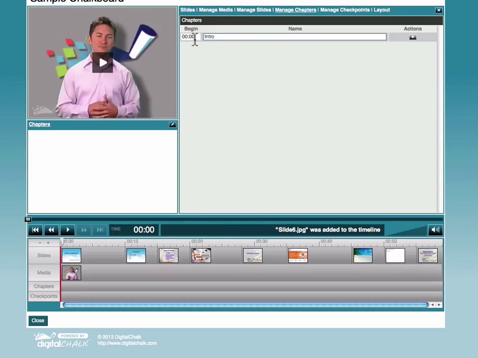You may find it convenient as you're adding your slides to add your chapters, because in most cases you're going to find that you'll have a new slide that marks the beginning of a new topic. So you could also create a chapter point at that exact same time.